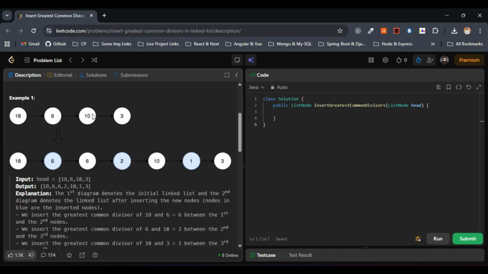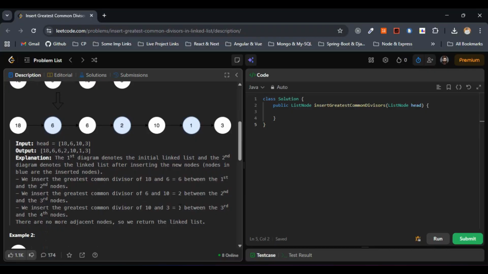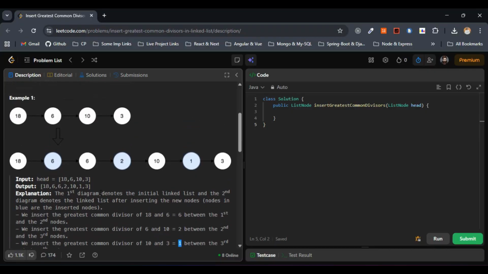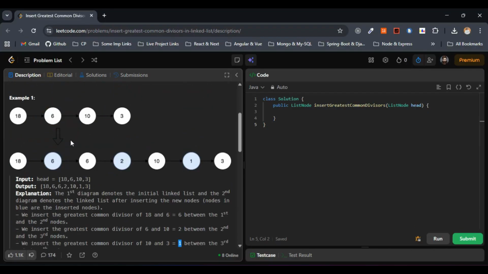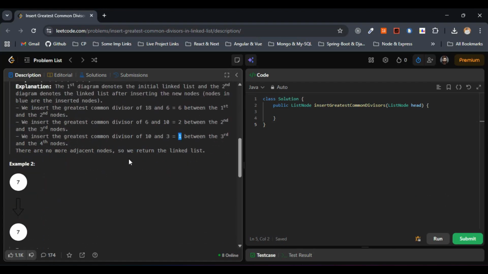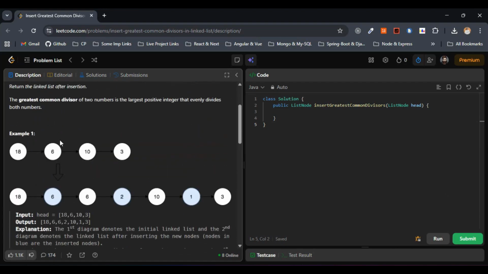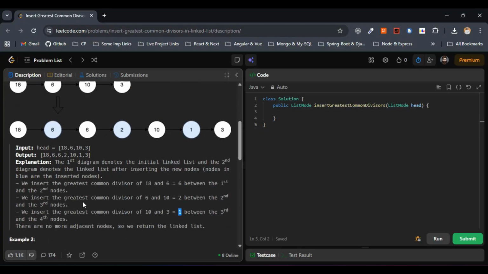Next we have 10 and 3. What is the greatest common divisor of 10 and 3? It is 1, so we insert 1 between 10 and 3. There are no more adjacent nodes left, so we return the linked list. After returning it, we get the output 18, 6, 6, 2, 10, 1, 3.